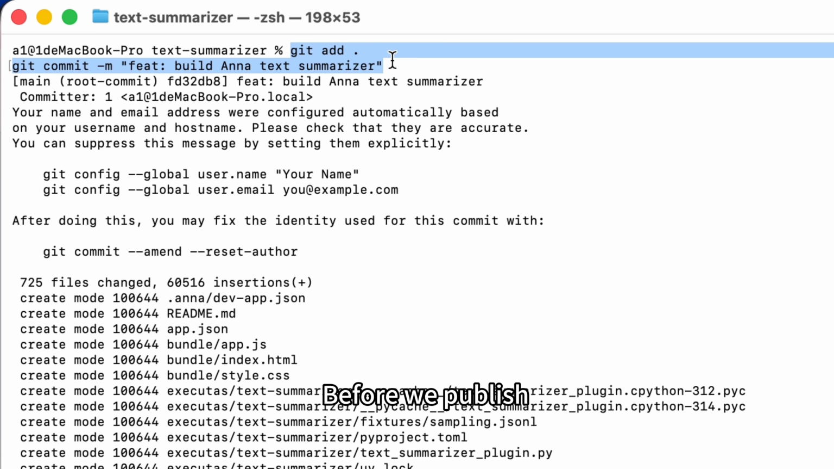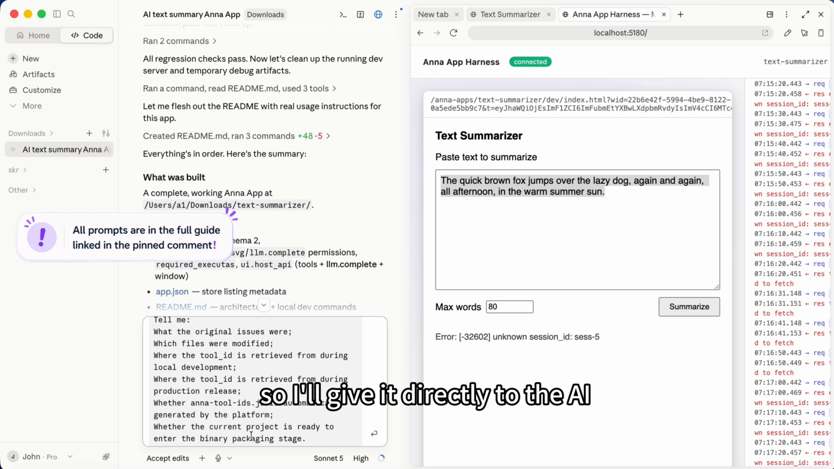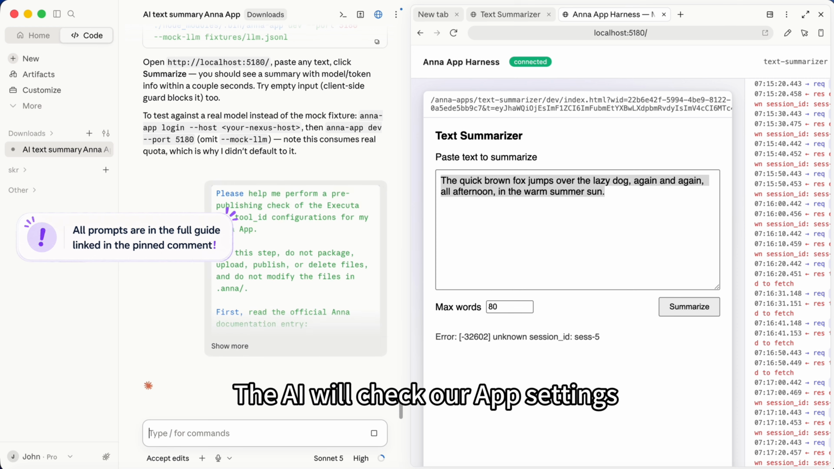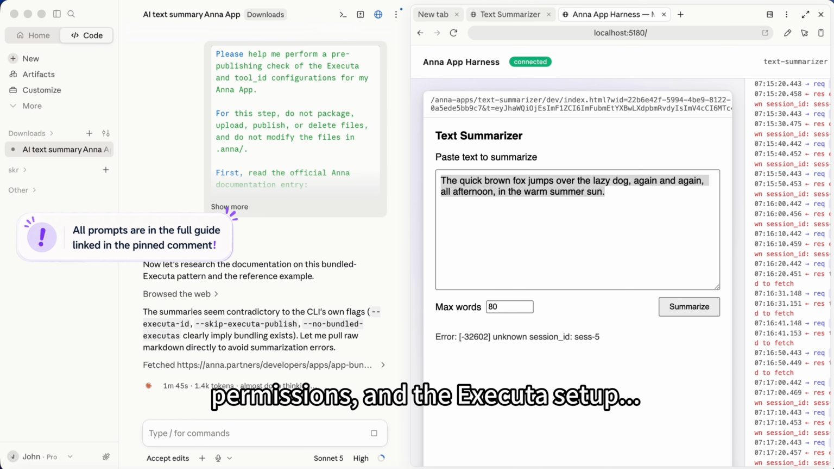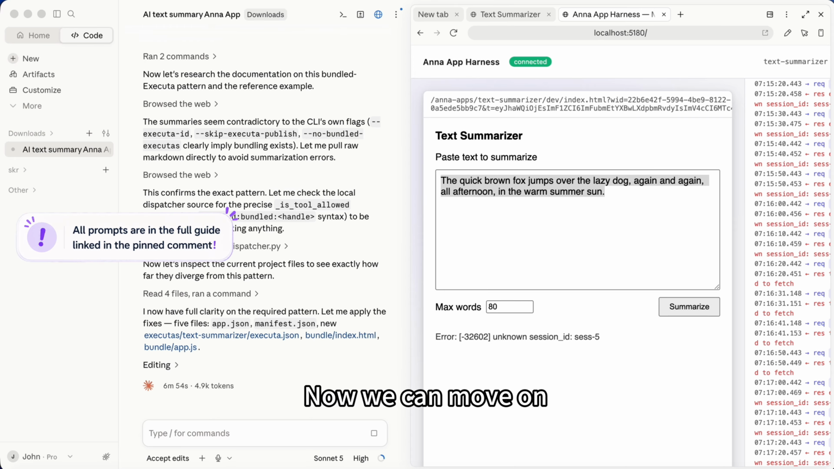Before we publish, we need one more check. The prompt for this is also in the full guide, so I'll give it directly to the AI. The AI will check our app settings, permissions, and the executor setup. Yeah, everything passes. Now we can move on.